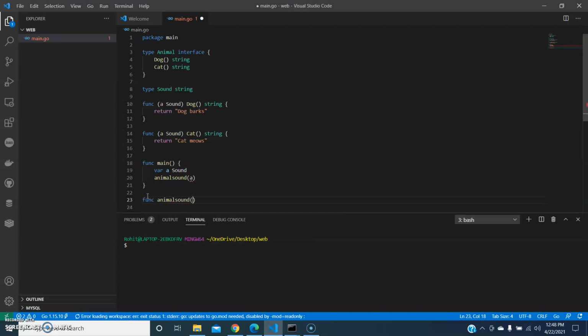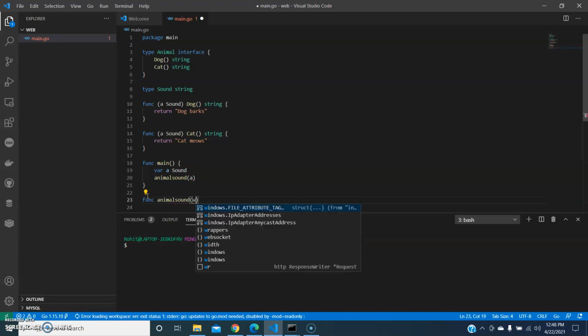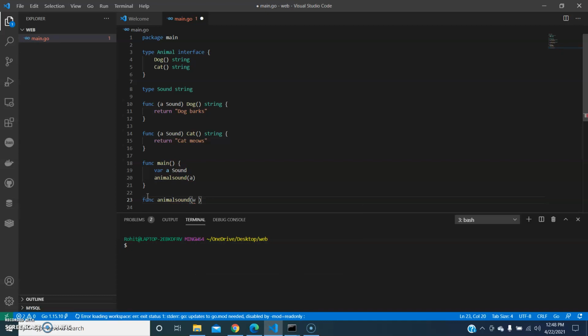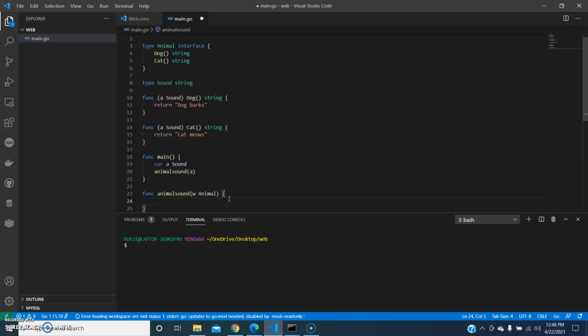Animal sound w, the writer, and the first time we are calling animal here. First time we are calling our interface. I'll describe in detail what I'm doing. Now I just have to print.